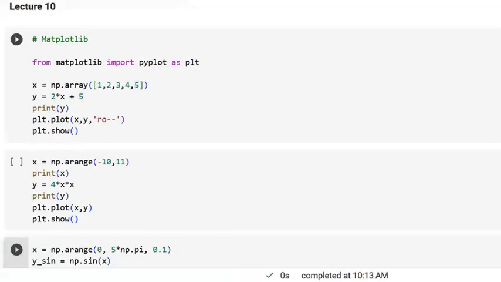In today's lecture, we'll see another library that's commonly used in Python. That's a library named matplotlib. Basically it's a library for plotting graphs and such figures. So we can use matplotlib to plot the graph or to show some graphical representations.